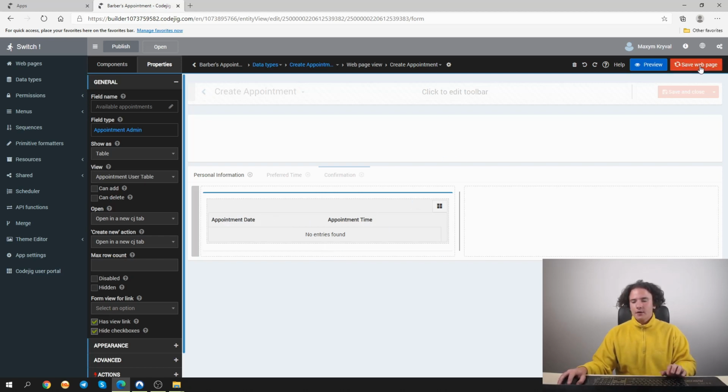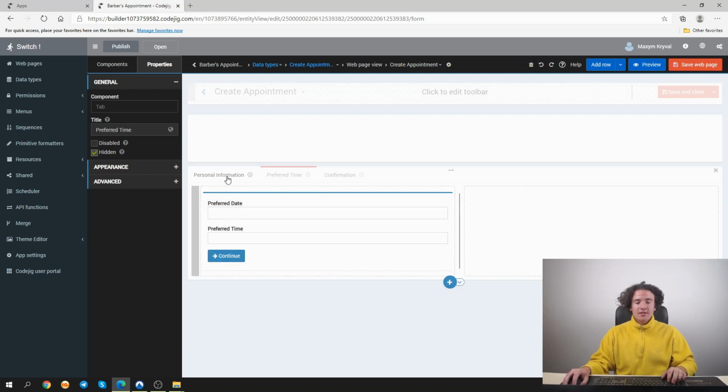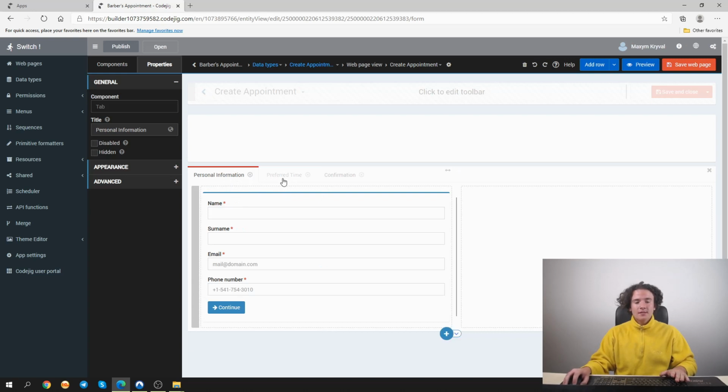And let's save our web page. And right now, guys, we are ready to add some actions to our web page. The first one is going to be for this button, continue, which will check if all of those personal information fields are filled. And afterwards, it will just redirect us to this preferred time tab, and beforehand it will reveal it and remove the hidden class.